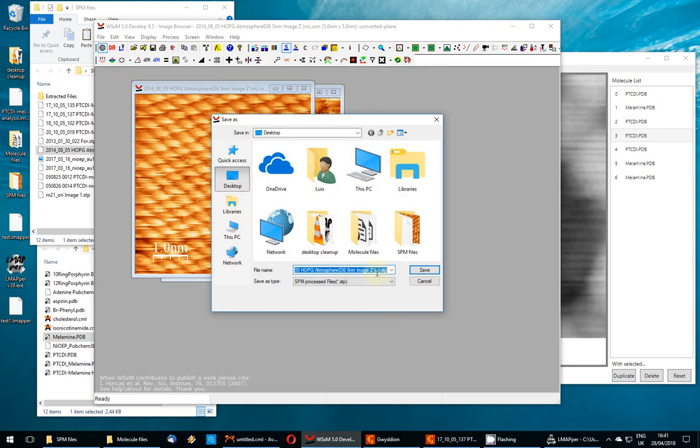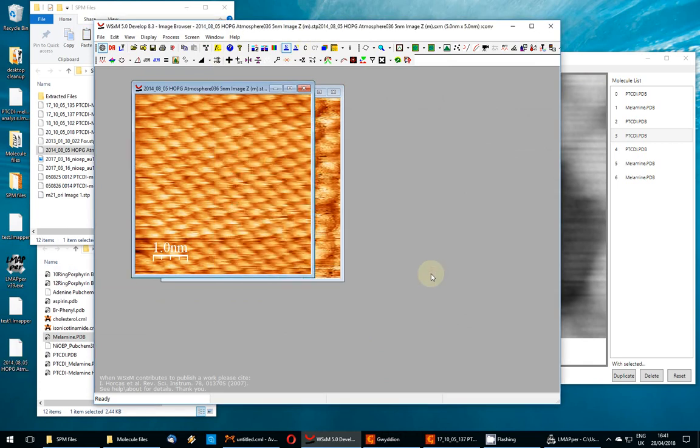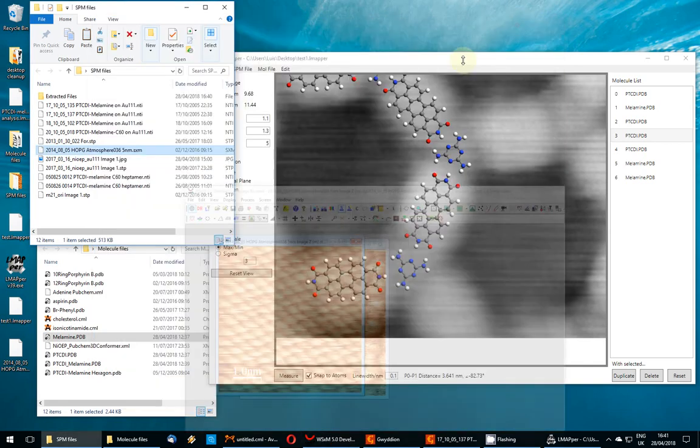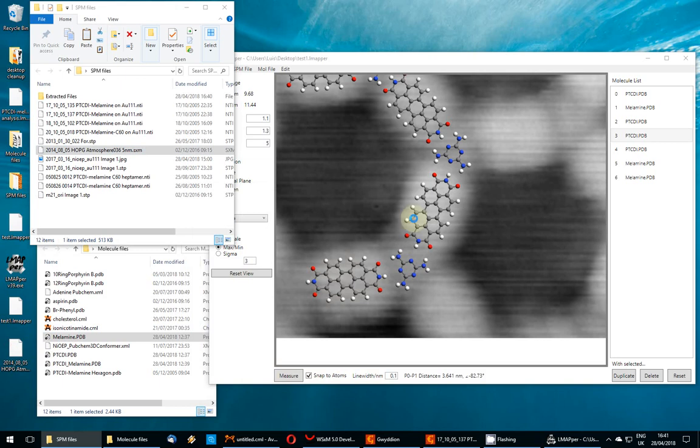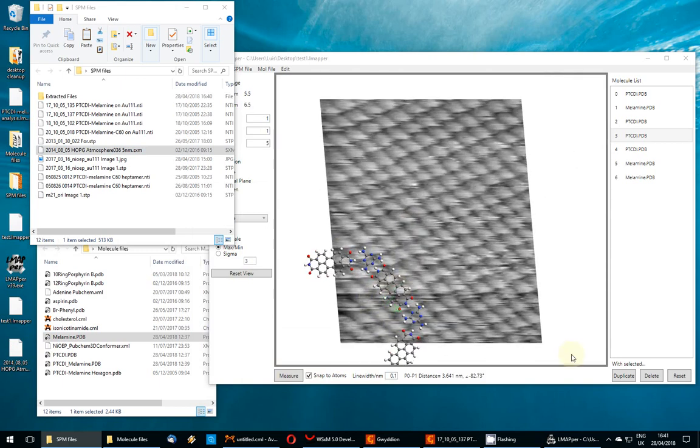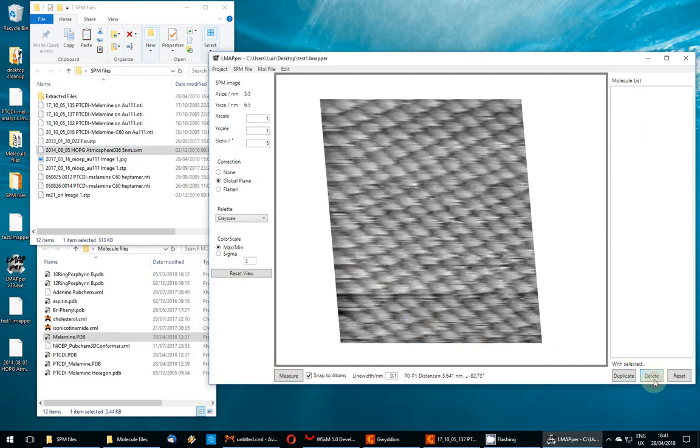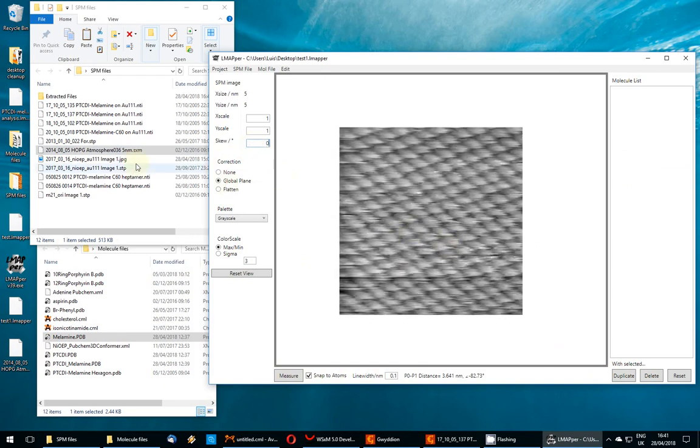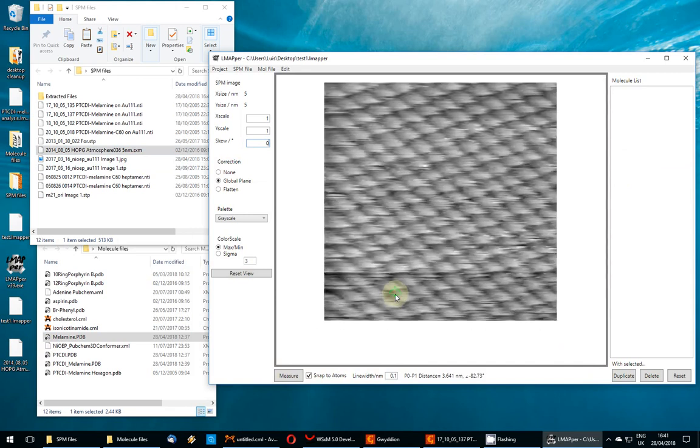Save that as STP. We save to the desktop, and make sure you take note of the actual size of the image, in this case 5 by 5. I'll show you why. Actually, for this one you don't need it. So I can import this one here, and there you go. Of course the molecules now make no sense, so I can delete them. There you go. Turn on skew. This is actually graphite taken in atmosphere.